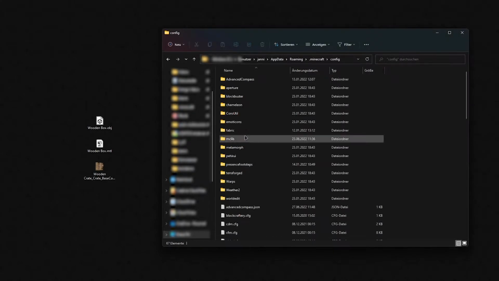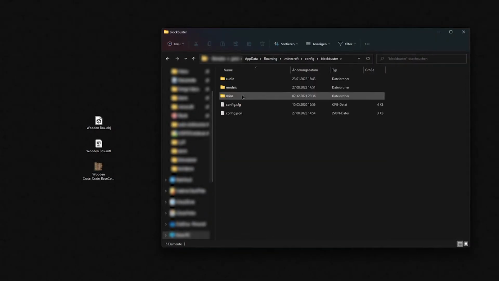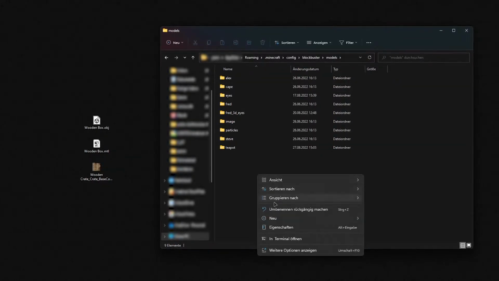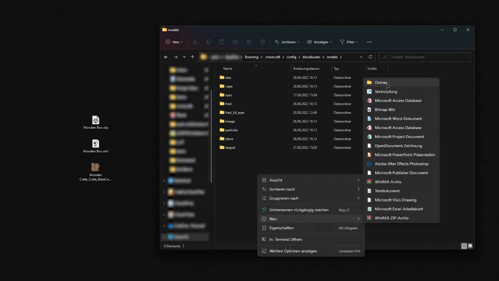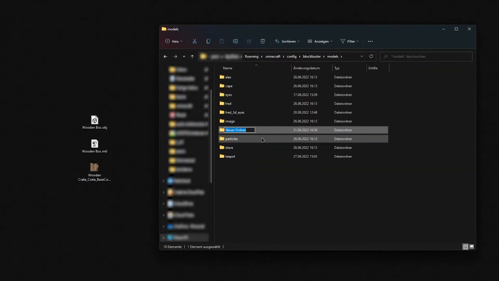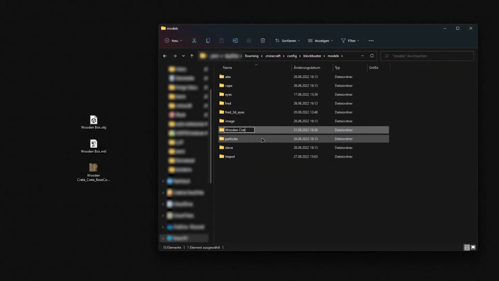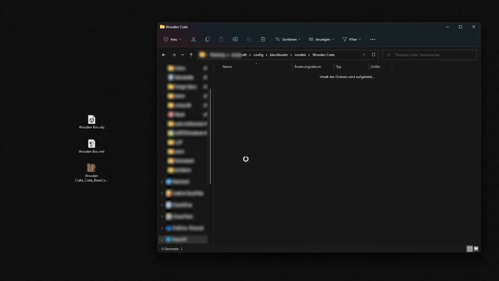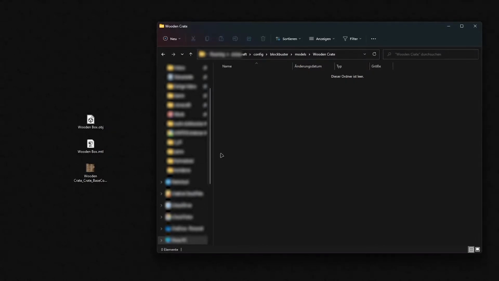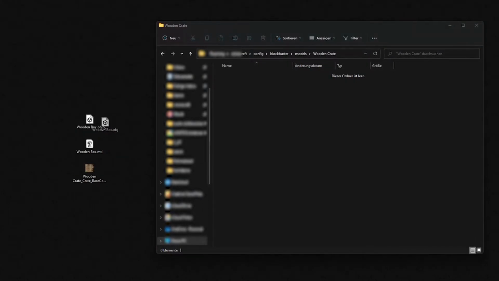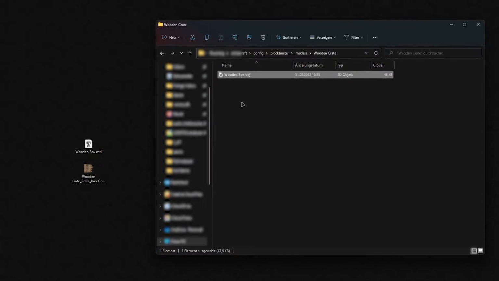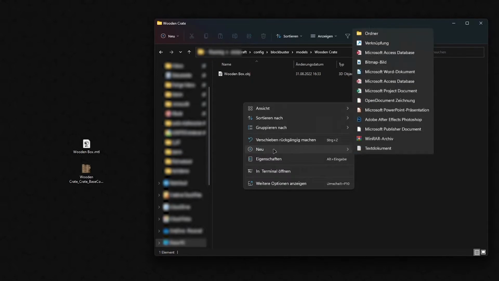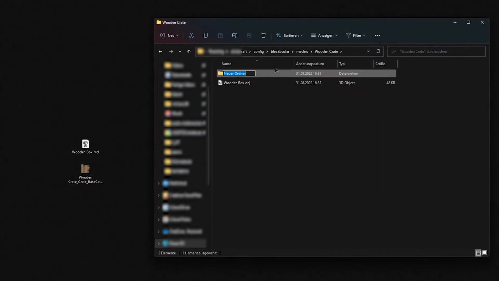Therefore, you put the .obj file in its own folder. The folder is located in your .minecraft directory under config blockbuster models. There, you create a folder and put your .obj file into it. In this folder, you create another folder called skins and put your texture in it.